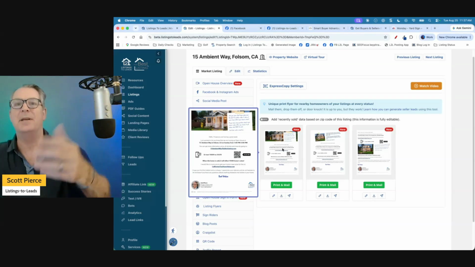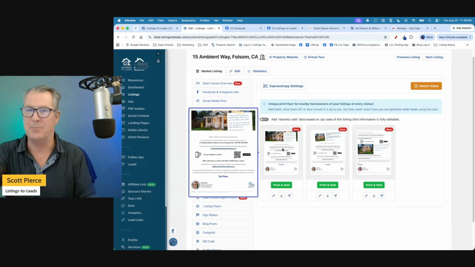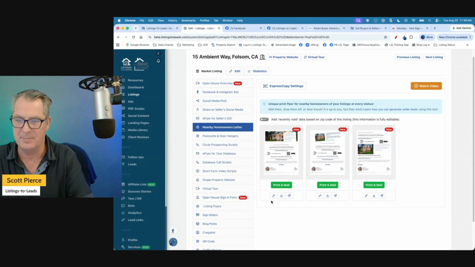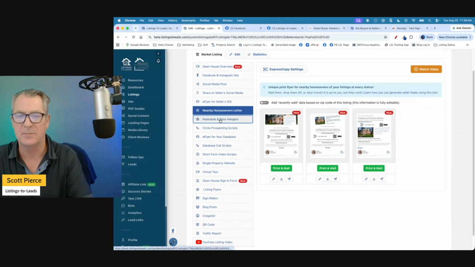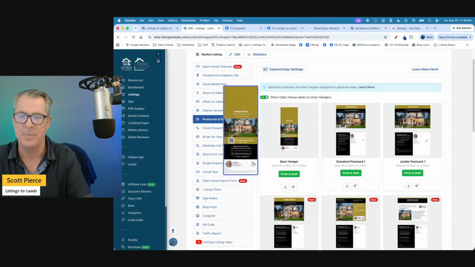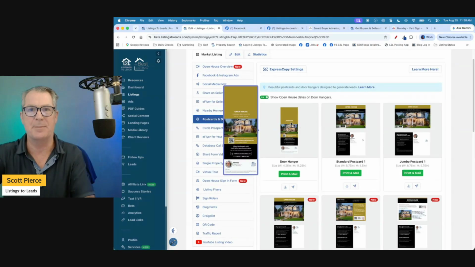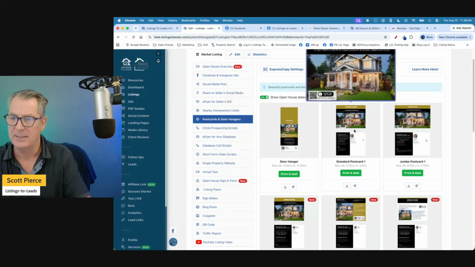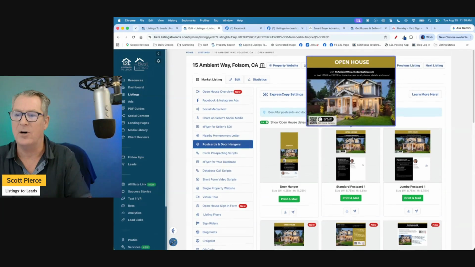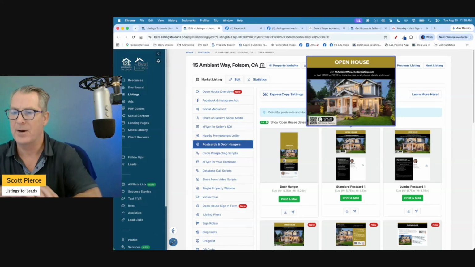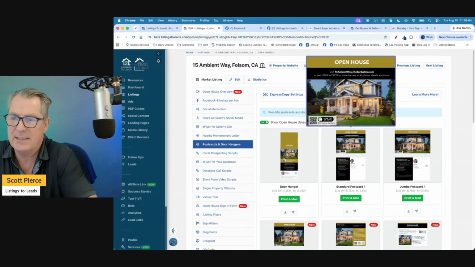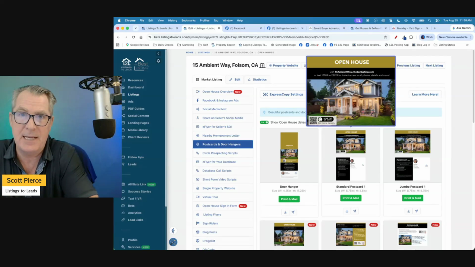So again, I'm in the neighborhood. A door hanger is a little easier to put on than a letter, because I can just slap it on. And then we got the postcards, and they all generate phenomenal leads. They all follow the same pattern. We're letting them know about the open house in this case, or about the pending listing, or about the sold listing. And we give them a custom URL, a custom text code, and a QR code.